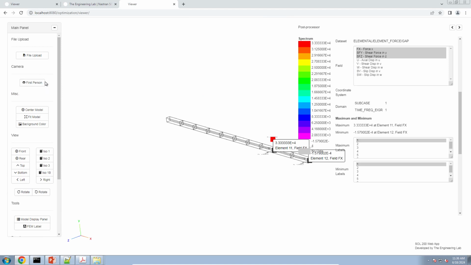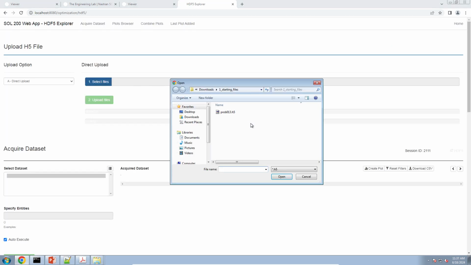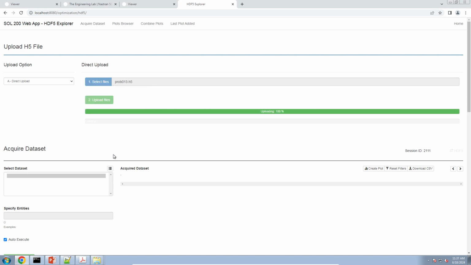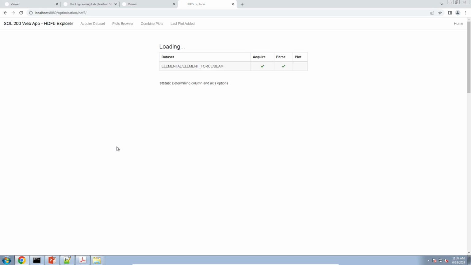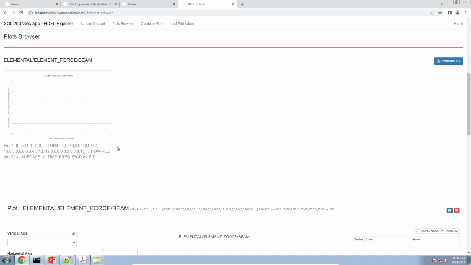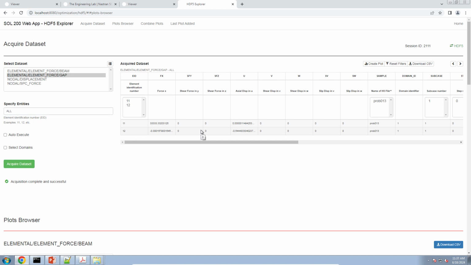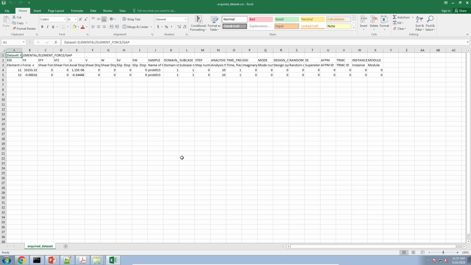Now let's exit here. What if you want to output all this data to Excel? How do you do that? You also get a free version of the HDF5 Explorer. So let's go ahead and open the H5 file. And then this lets me access the data that's contained in the H5 file. Remember, results are contained in the H5 file. Here, let's go ahead and find the data set for GAP and click all here. So here we'll click acquire data set. This has extracted all the element forces for the CGAP elements. If I click on download CSV, I can now use this elsewhere.